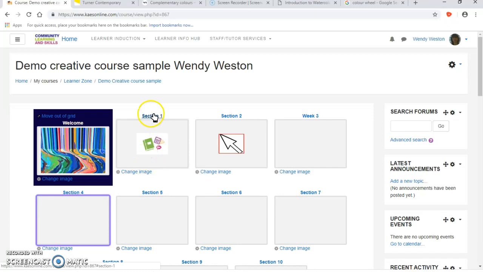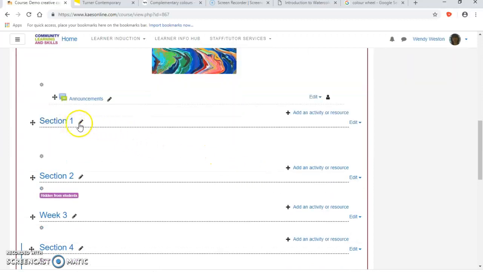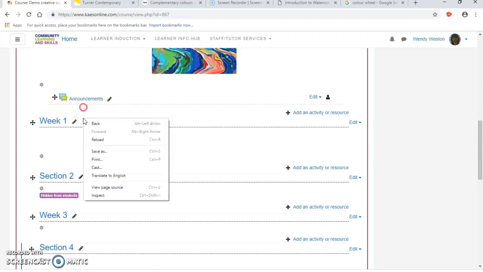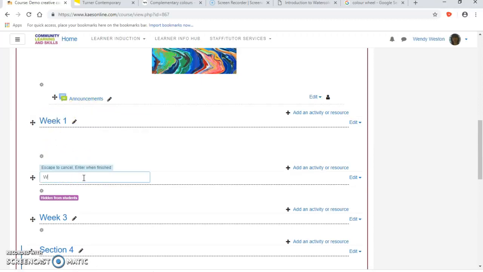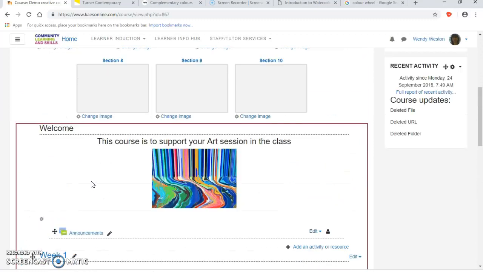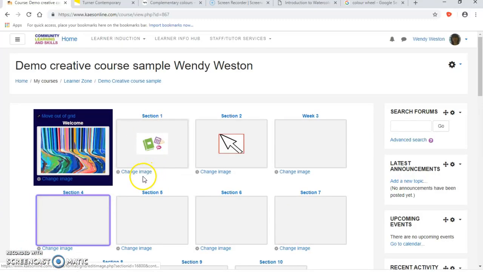So now I can look at changing the section names. I've got section 1, 2, 3. I'm going to scroll down and all I need to do is click on the pens and type in the word week 1, and press enter. Click in and type week 2 and press enter. And you can just go down and rename all your sections.